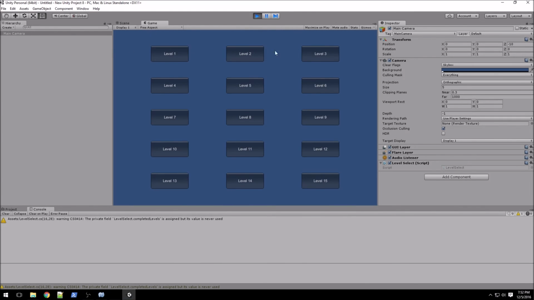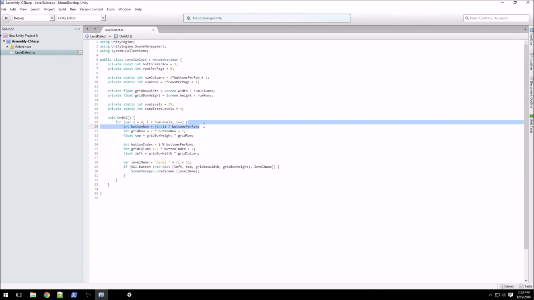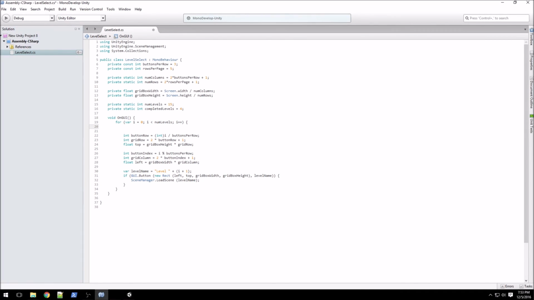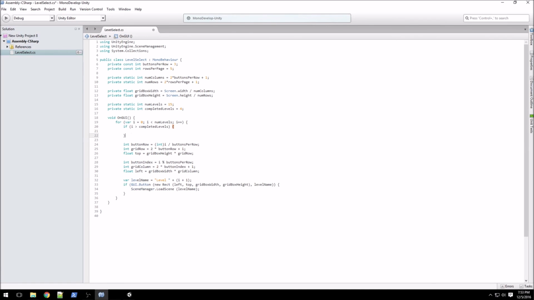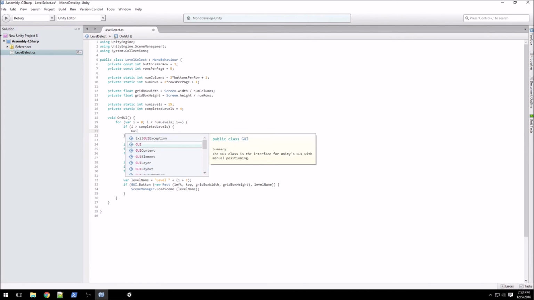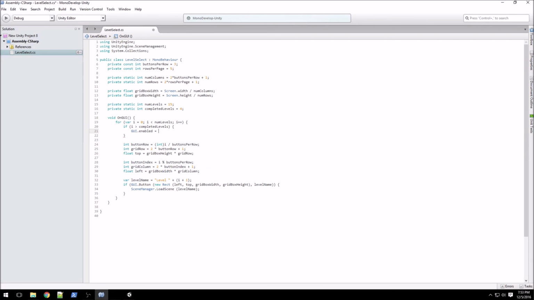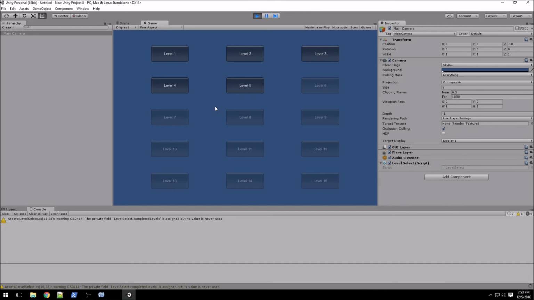So there we have it. There are our buttons, and you can select them, and if you had levels set up, you'd be able to get to them. The one thing we haven't done yet is disable those levels that we haven't gotten to yet. So let's come back over here, and right at the beginning of our loop, we're going to say if i is greater than the number of completed levels, we're going to disable the GUI: GUI.enabled equals false. And if we come back over here, boom, they're no longer clickable.